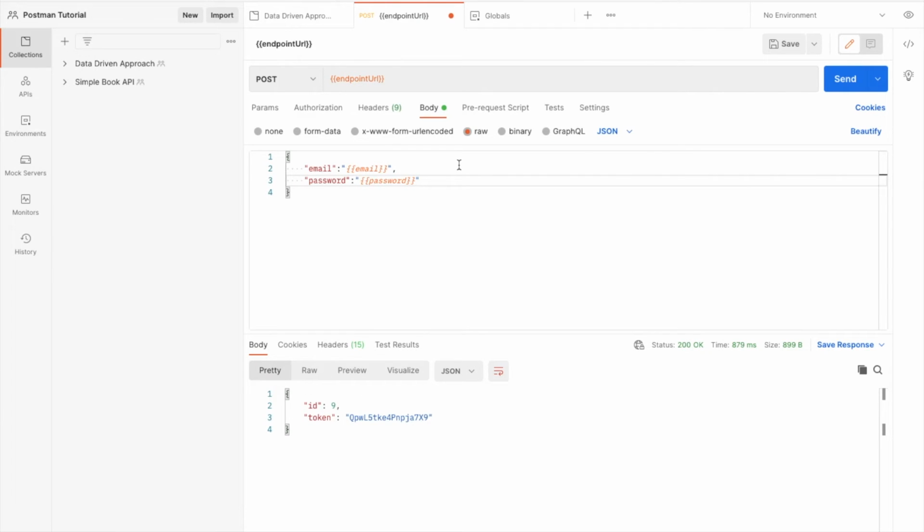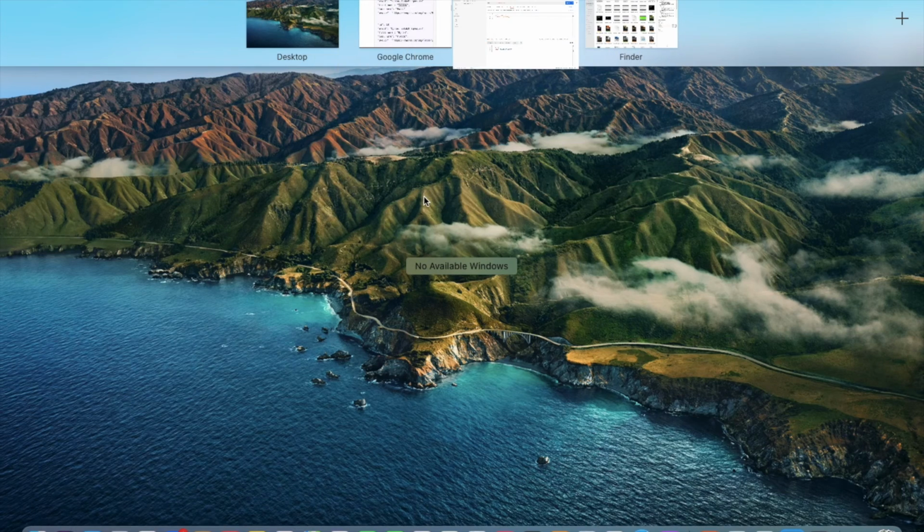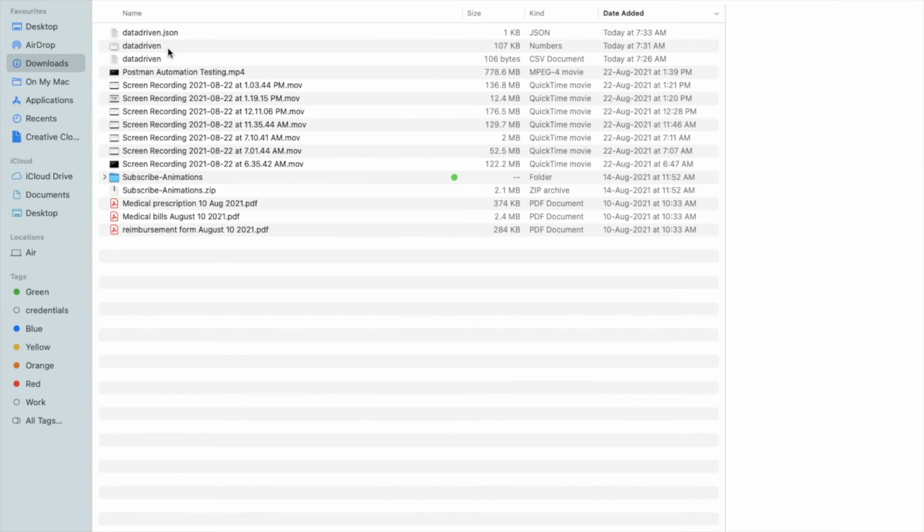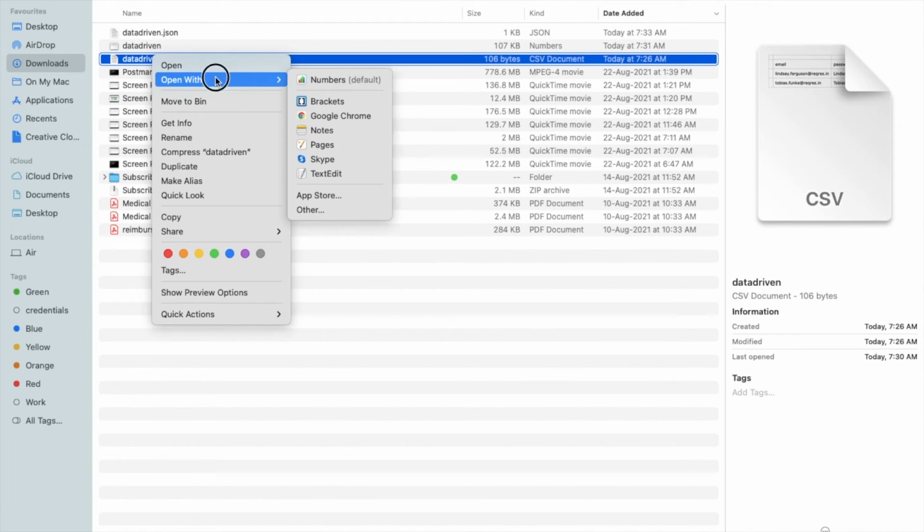Now we have set the global variables. Now how are we going to use a different set of data? For that, we have to create a CSV file. I have already created one CSV file. Let me show you that CSV file. This is my CSV file.